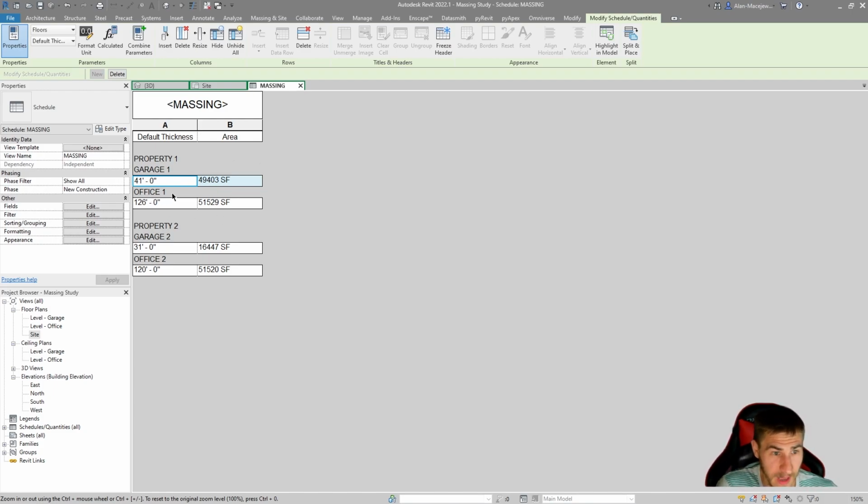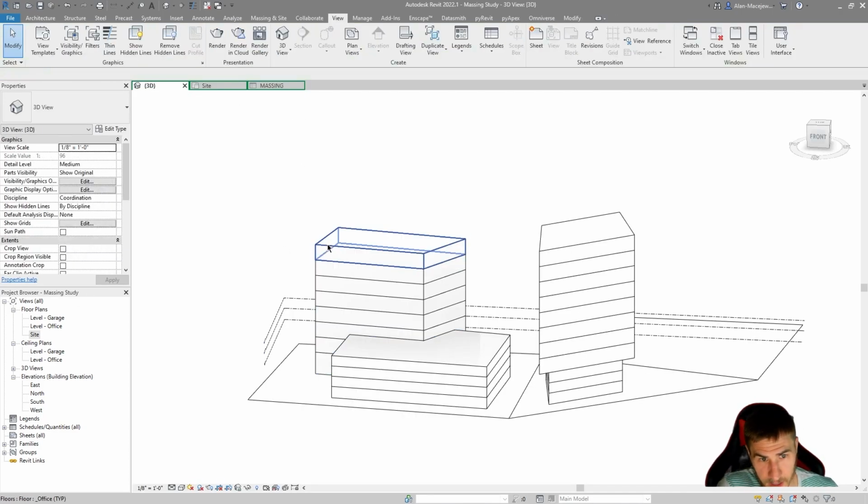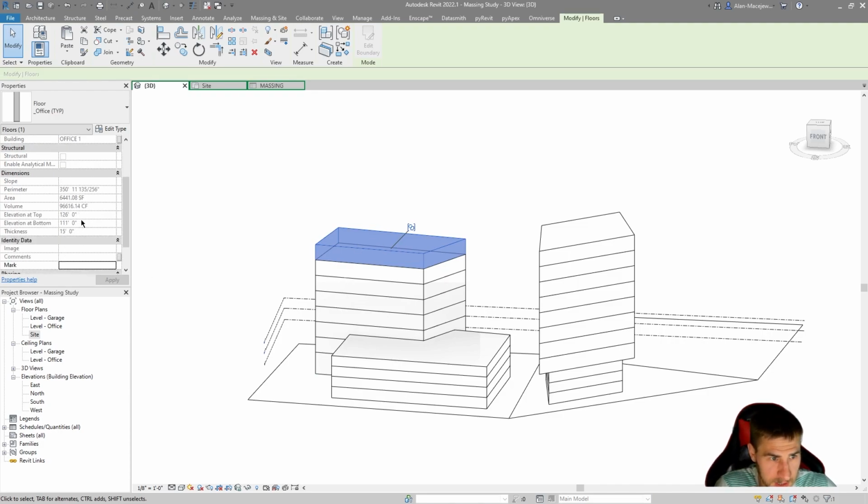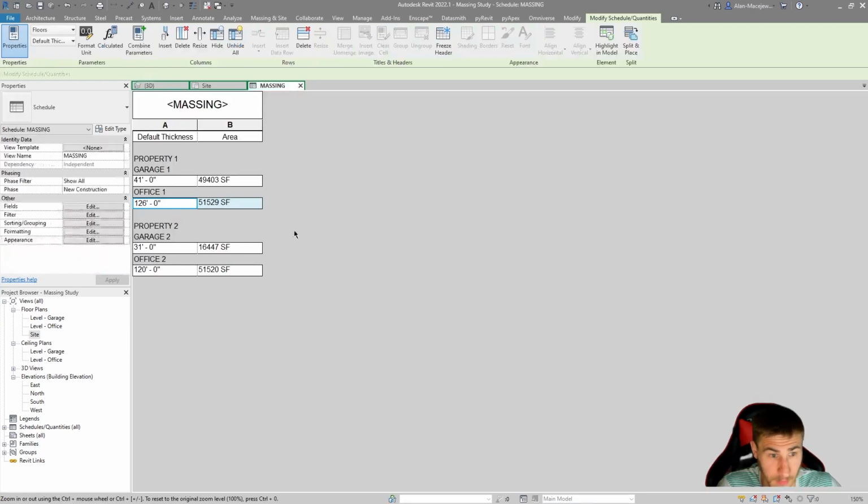And so what do we have here? Well, we literally have the totals, basically all the totals of all of the levels, or in this case, all of the floors that are the levels. So just like we saw before, if I come back to this building and I query this top floor, I can see, look, the elevation at top is 126 feet. And if I come back here, I can see, well, look at that. Office 1 is 126 feet tall. That is very interesting, and I like that a lot. That's helping quite a bit.